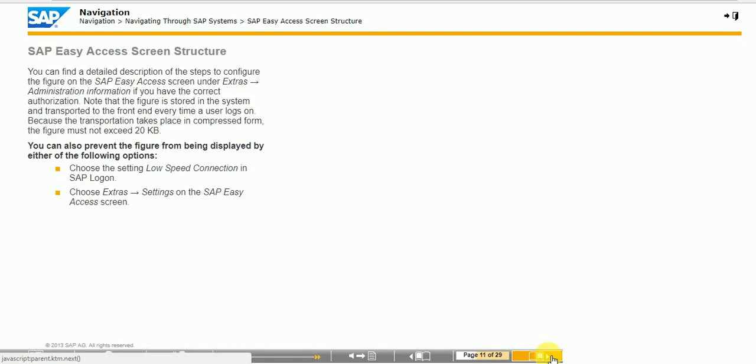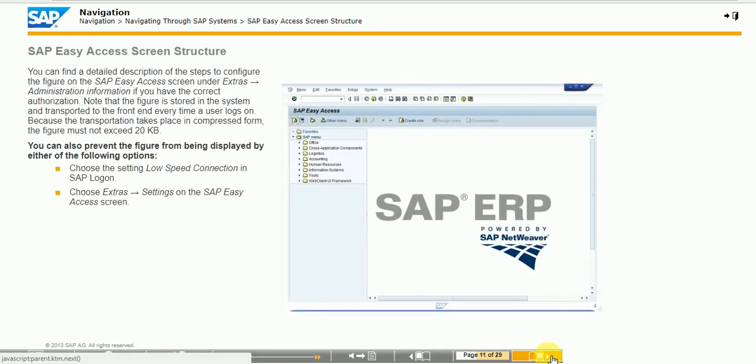Once you have logged on successfully, the initial screen of the SAP system, that is the SAP Easy Access screen, appears. The SAP Easy Access screen is the default initial screen in SAP systems. The left panel of the screen contains a tree hierarchy of the menus available to you in the SAP system. You can use the right side of the screen to display your company logo. This figure is made available centrally by your system administrator and cannot be customized by individual users.